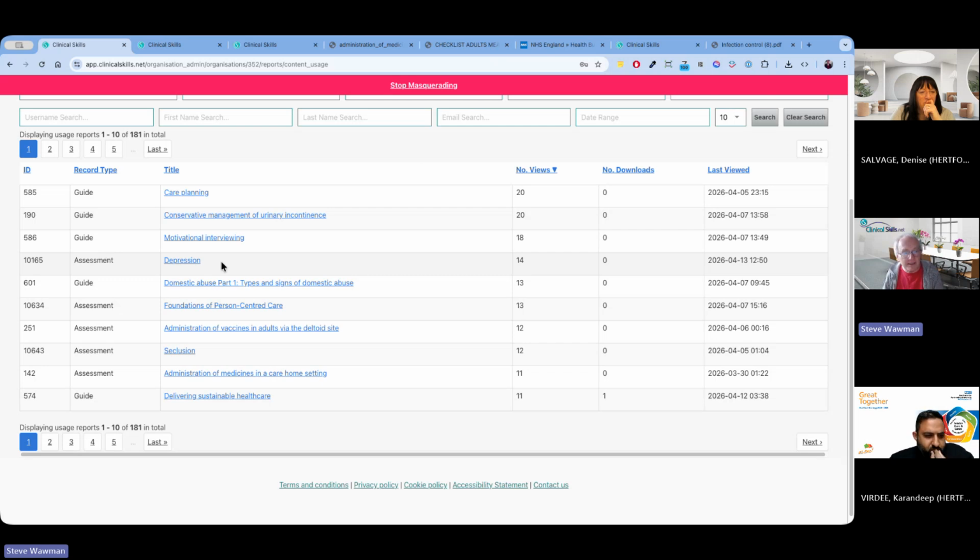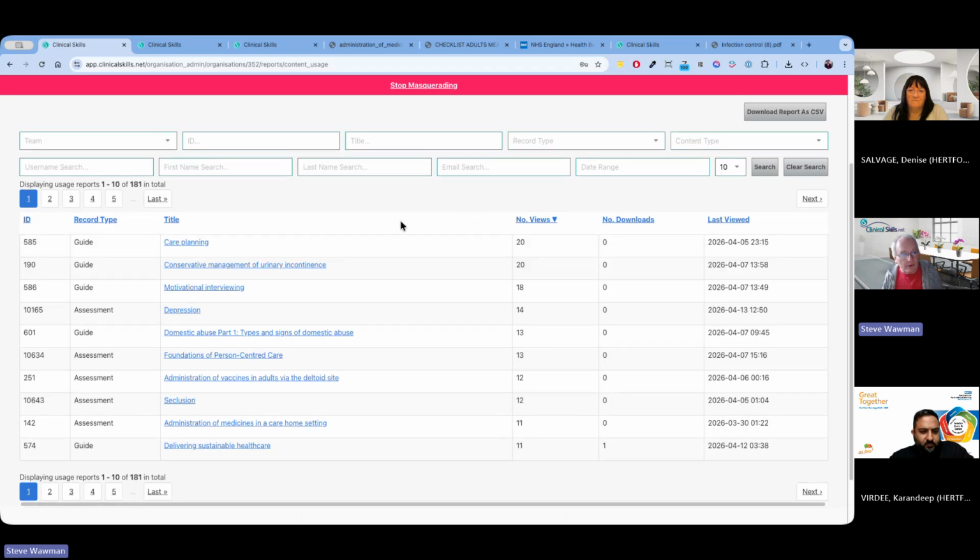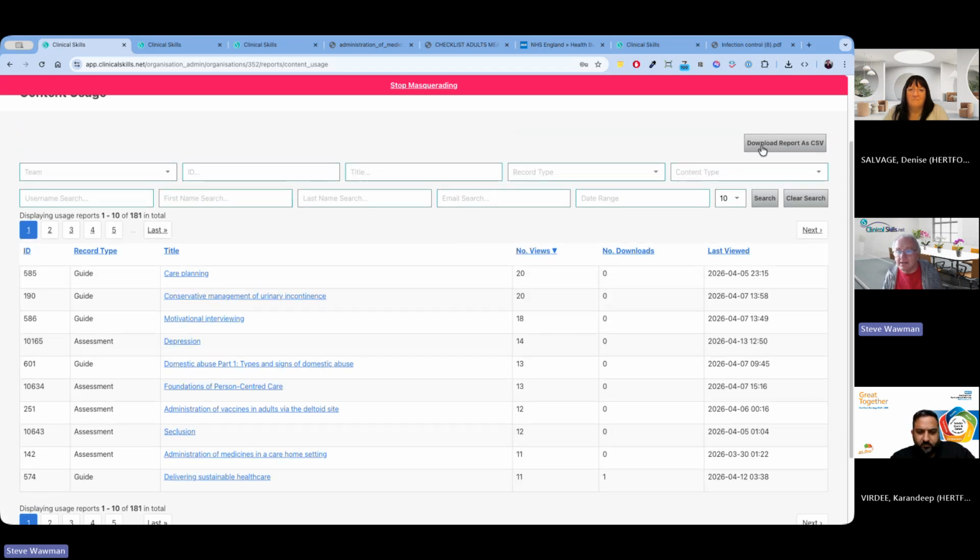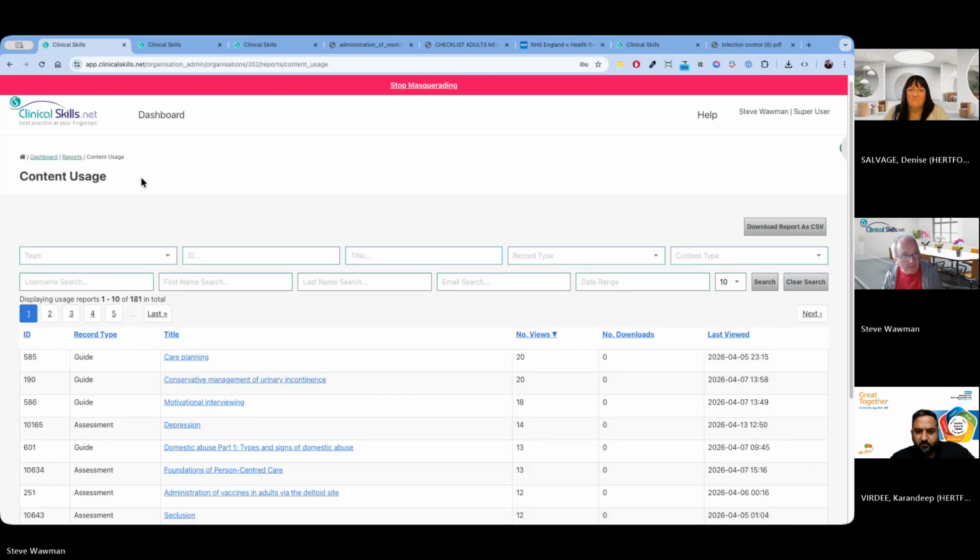It's interesting. I did this for a trust, one of our clients, a few months ago, and the medicine calculation guides came out near the top. Which is interesting because obviously medicine calculation errors can be quite serious. So it was interesting that they were actually looking at that. So again, that can give you an idea of what your users are actually starting to look at on the system. And again, you can download that as a CSV report.